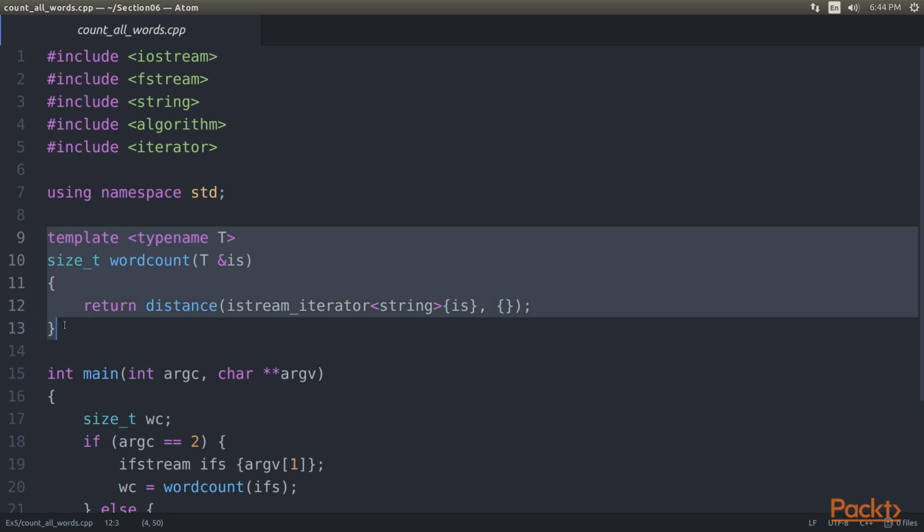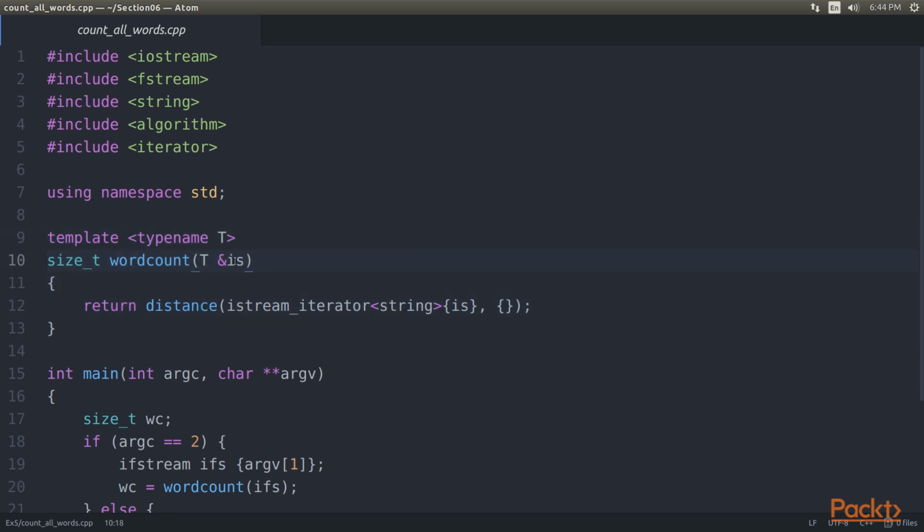Our word count function accepts an input stream, for example, cin. It creates an input iterator, which tokenizes the strings out of the stream and then feeds them to the distance function. The distance function accepts two iterators as arguments and tries to determine how many incrementing steps are needed in order to get from one iterator position to the other.